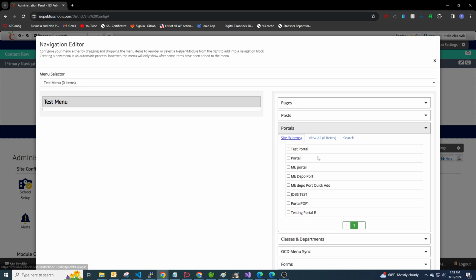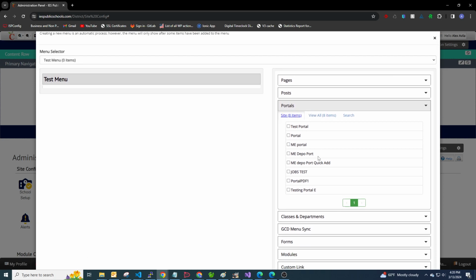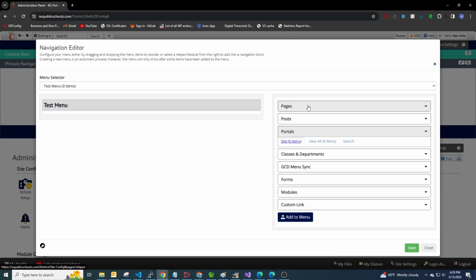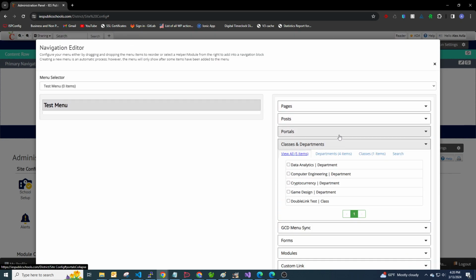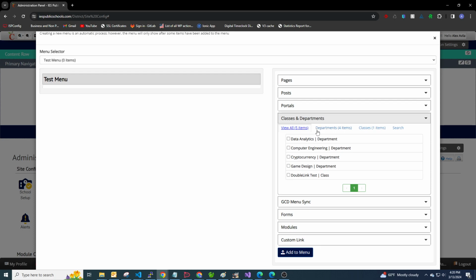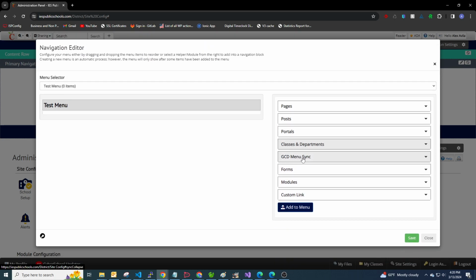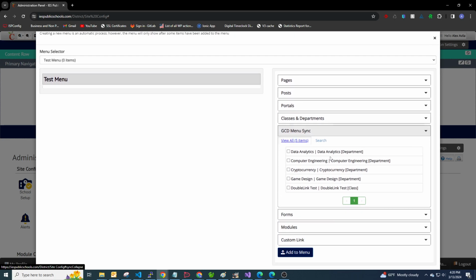Then over in portals, I don't think I need to explain what's going on here. It compiles all the portals for me on the site level. Classes and departments, again, pretty self-explanatory. I can select and link a class or department. So this is going to be a link to the classroom or department, not necessarily the menu sync like we have with the other navigation editor. We do have that option available in GCD menu sync.